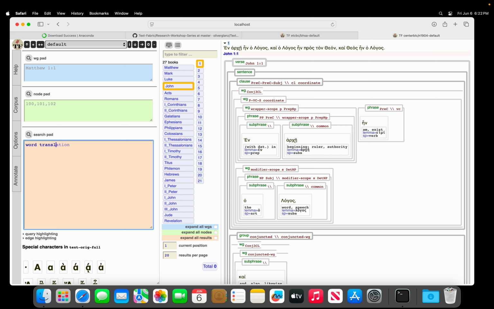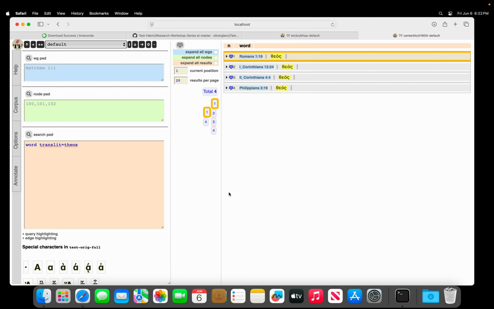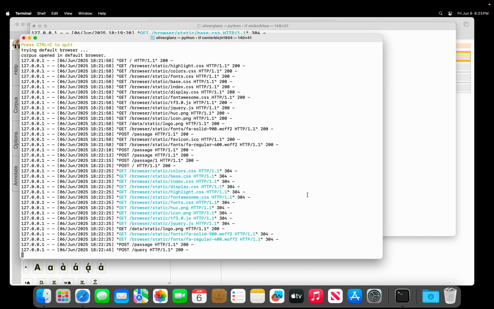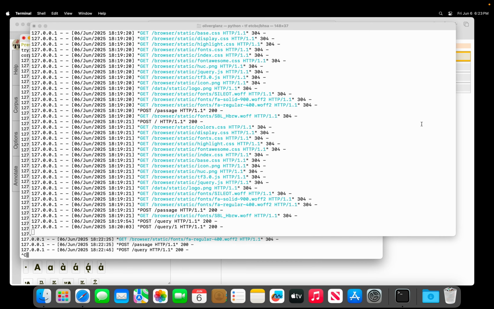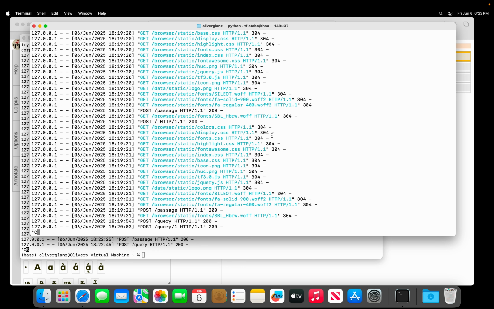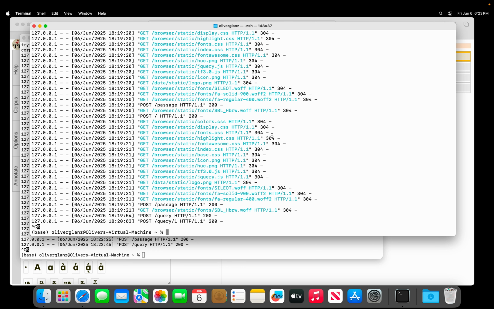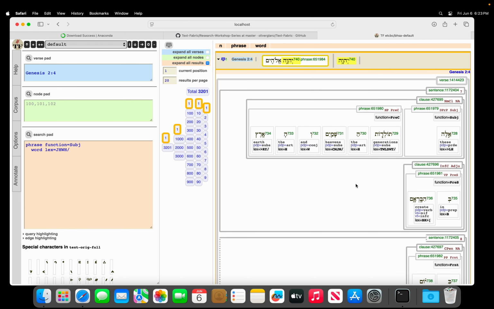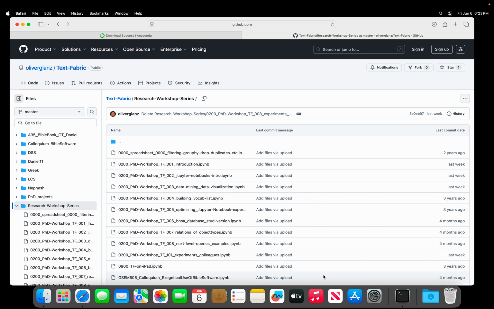Let's look for a simple word translate, and that would be, let's say, God. Here we go. We have a couple of cases where God was found. Okay, good. So we have TextFabric successfully installed. Let's just terminate the browsers by Control-C, Control-C, so both Old and New Testament will be shut down, and we are now going into the Jupyter notebook in order to show you how that would work.